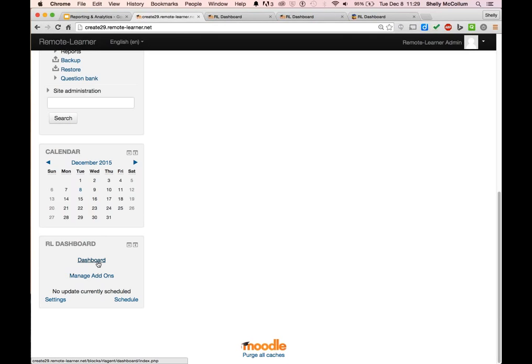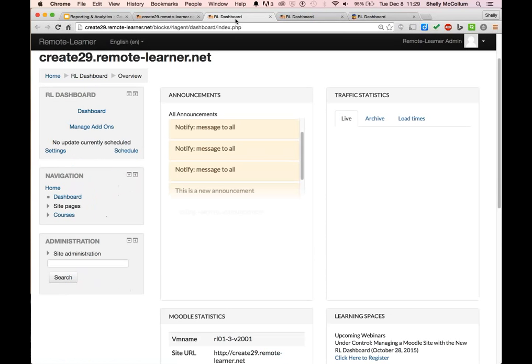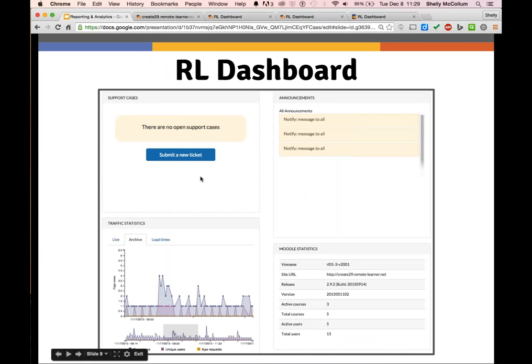Okay, but the dashboard screen itself you would access by clicking the dashboard link, and when you do that, you get a screen that looks something like this. Now, in my screenshot, you'll see that I have a support cases widget that comes up. I don't currently have any cases or a support account tied to this demo, so it's not going to show up. But typically what would happen here is you would have a list of all of the open cases that were related to your site.